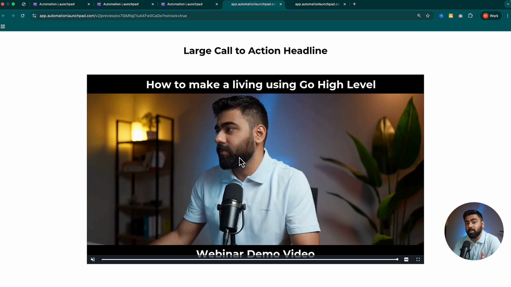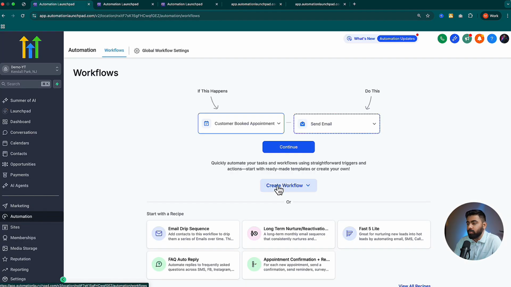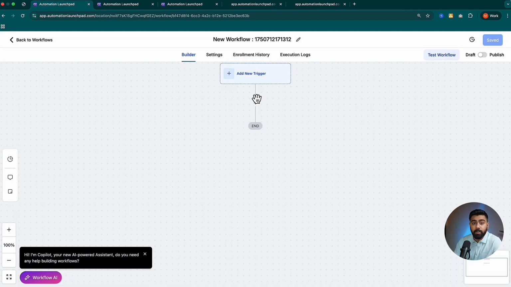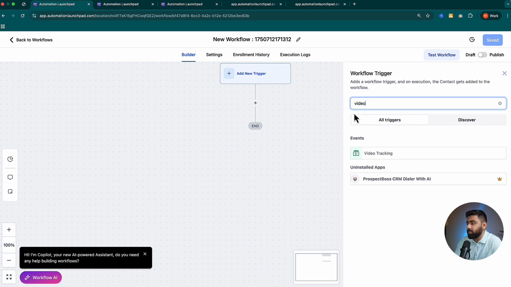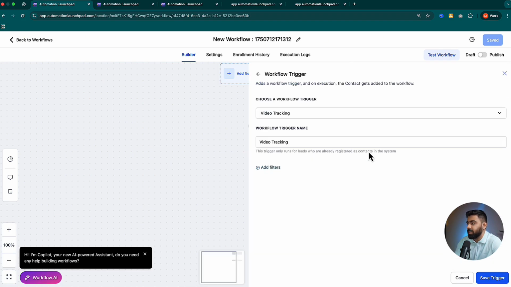And this is possible using the Go HighLevel workflows or automations. So we'll step into that part of this video now. And for that, we're going to head over to automations and then click on create a new workflow from scratch. So let's do that. Now for this automation, the trigger we're going to select is called video tracking. So you'll search for that under events. You can find it here.